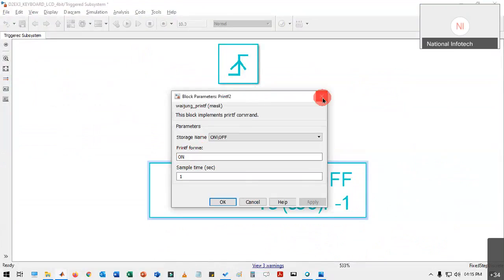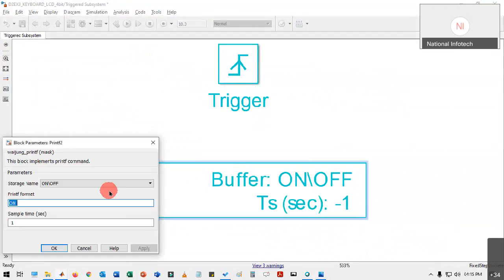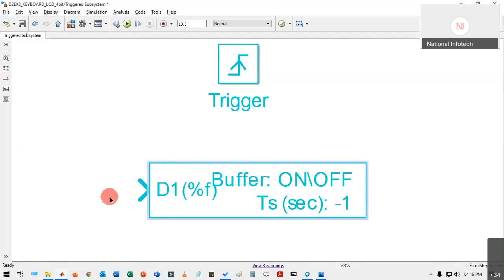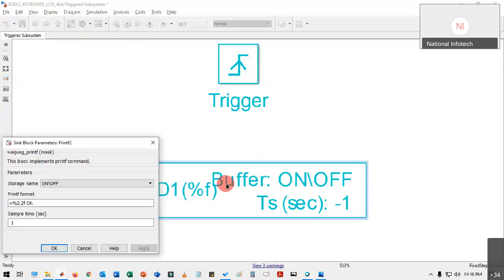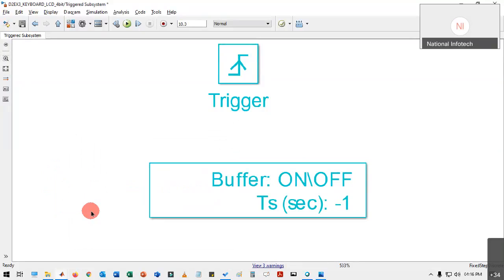Let's say you are getting voltage. You can give it here, the format being voltage equal to, before this on command, percentage 2.2. So you get this error. Whatever value you give in this, it will come on this printf block, and it will be stored in the buffer you have selected. Right now we are selecting the on off, and we want to just display the on. Right now we do not have any varying quantity, so this is not needed.